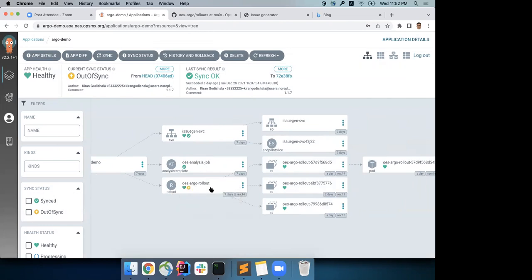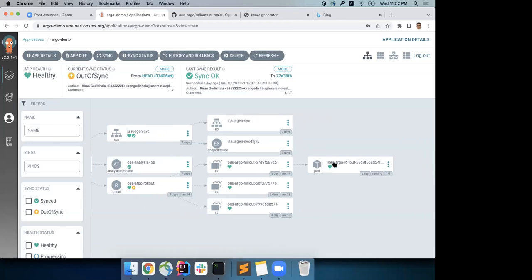But what happens when I click on that sync is it creates an experiment object, and that would create two replica sets, one for a baseline and one for a canary, and each replica set would create a pod, a baseline pod, which is same as this version. So this is 1.1.7. So you can see there 1.1.7 IssueGen 1.1.7. And so now when I click on sync, you would see one more 1.1.7 version and a 1.1.8 version.